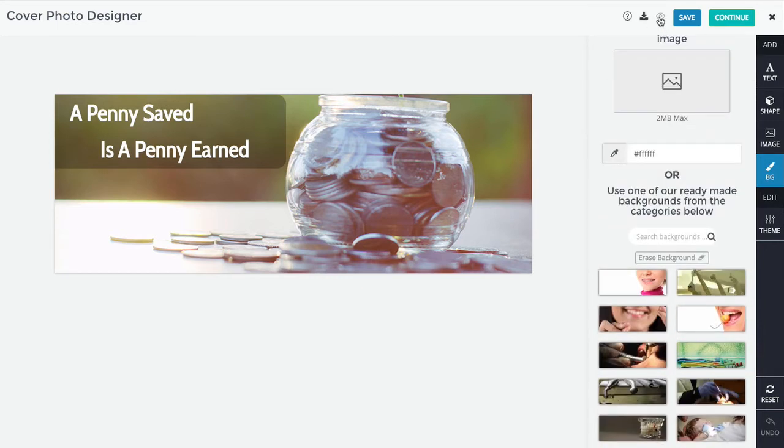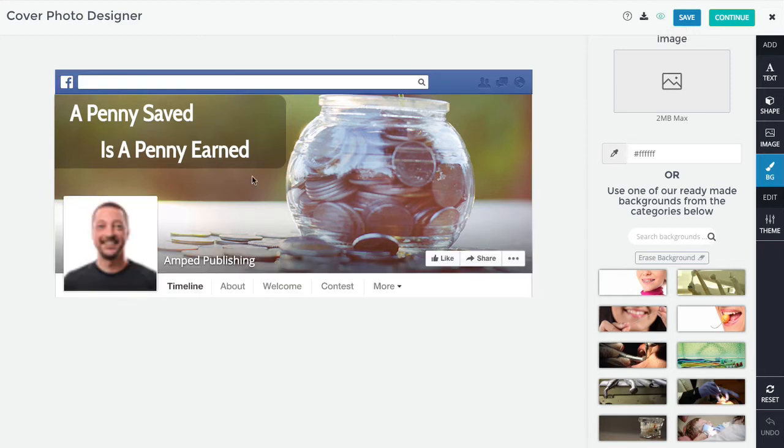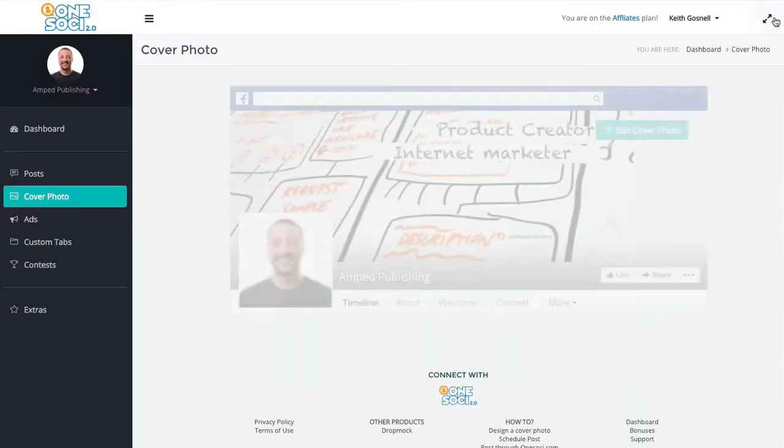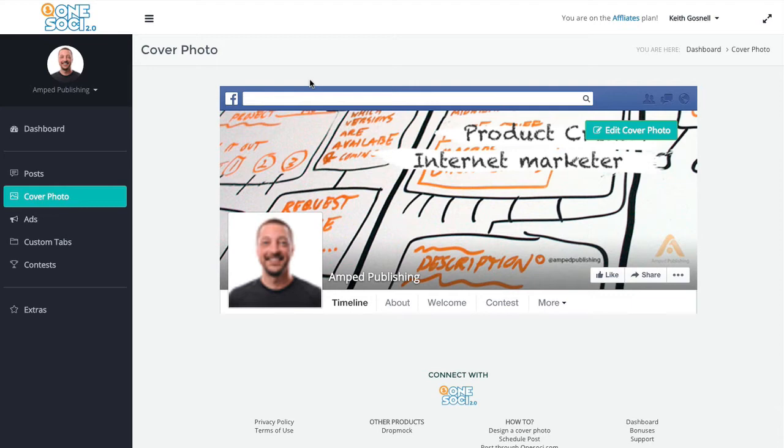Now you can preview this one as well, which is not a feature they have in the post. At least this one will overlay the rest of your tabs and your actual profile pic and whatnot. You can just shut it off that way. Then you can save, continue, and it basically takes you through the exact same steps as I've shown you in the previous examples.